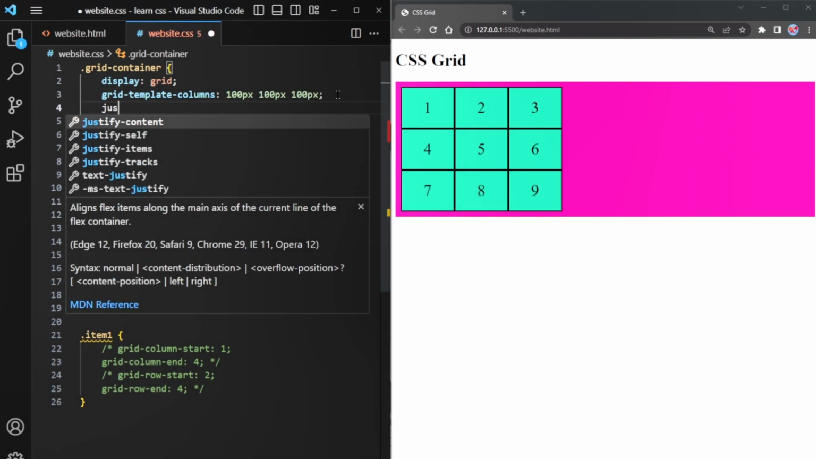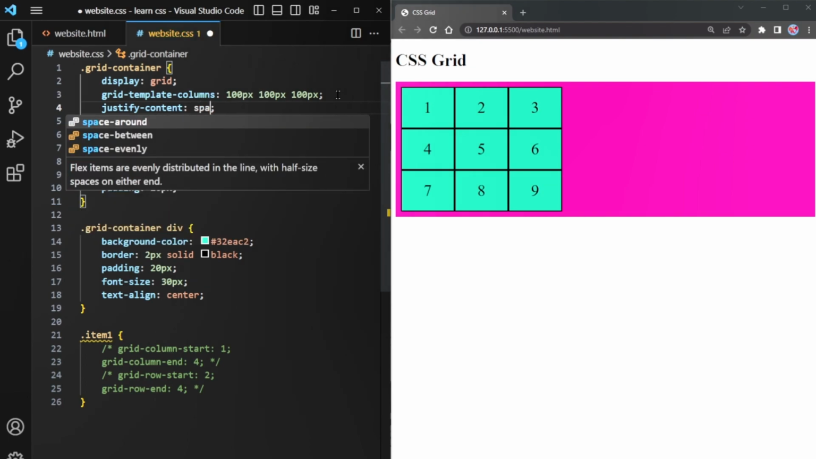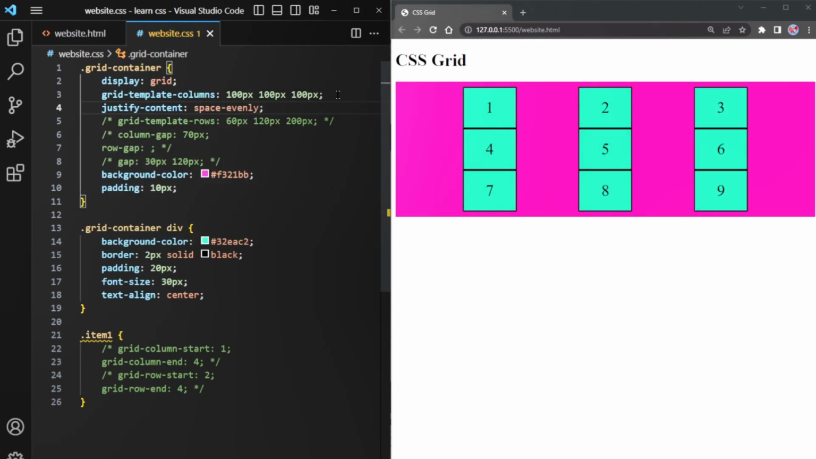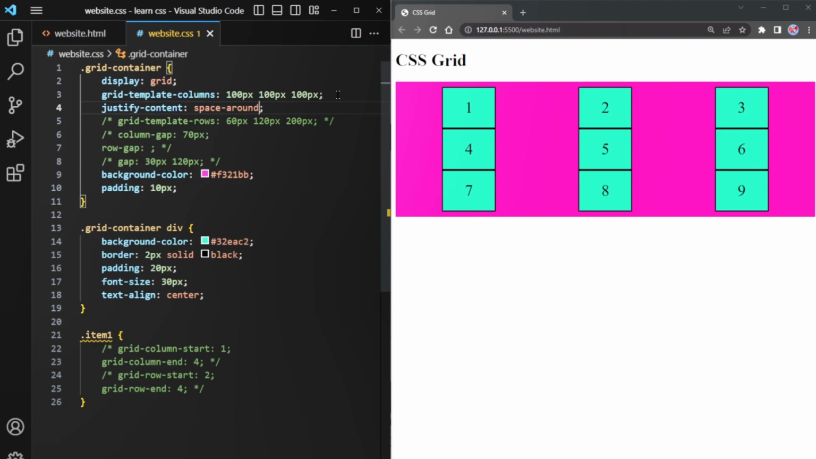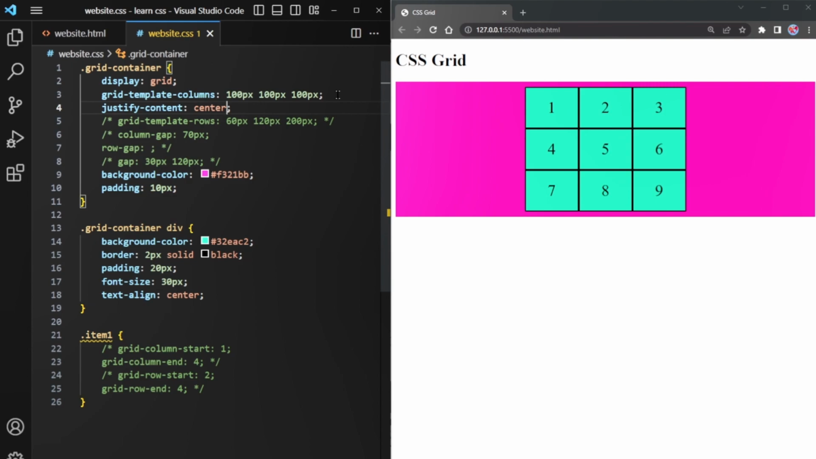Next, we have the justify content property, which allows us to align the grid inside the container. By setting it to space evenly, the columns will have an equal amount of space between and around them. If we use space around, it will behave similarly to space evenly. With space between, the boxes of the first column and last column will align to the boundaries. The value center will align the boxes in the middle of the container.